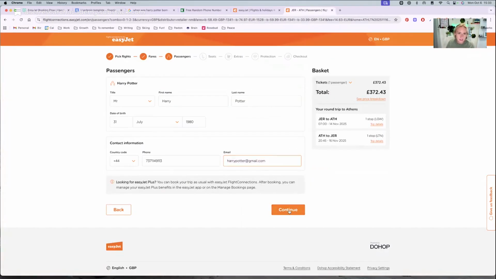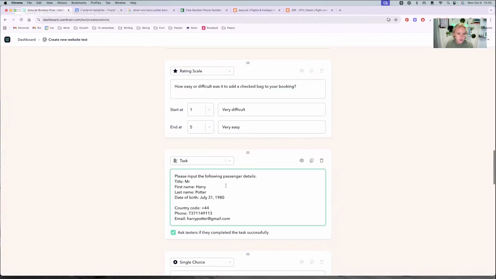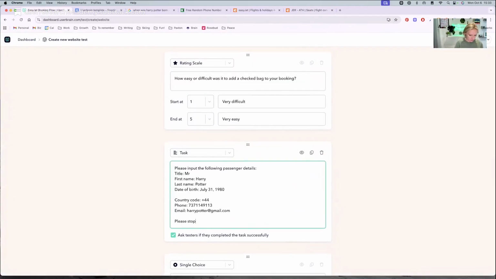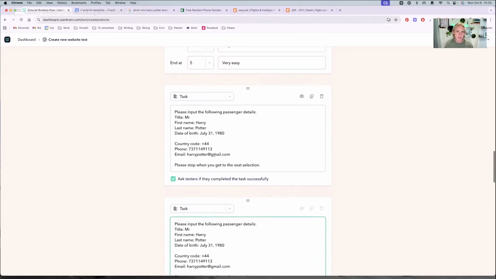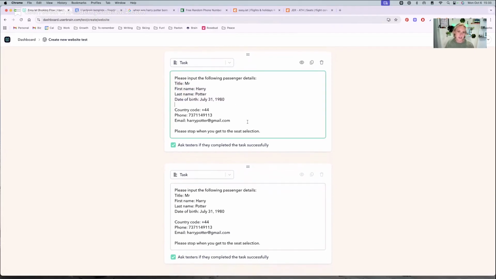And then I would say, please stop when you get to the seat selection. I would not ask a rating scale on this because we're literally telling them exactly what to do, because you have to give this information. There's no way to really go around it because you don't want people inputting this information.